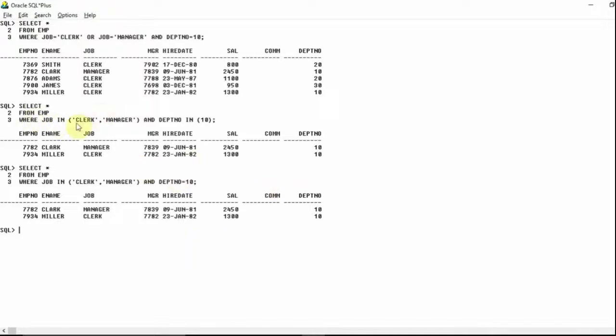Okay, so I can write like this, and the same output I will be getting if I write the first query, that is this one, in this form: SELECT * FROM EMP WHERE, and in bracket I have to write job equal to, first thing is clerk. Okay, so job equal to clerk or job equal to manager.